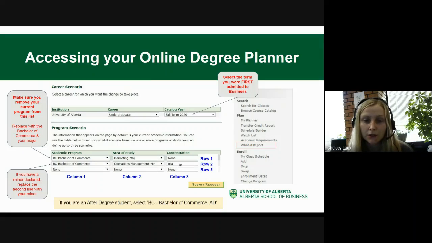If you are currently a U of A student and you're in the Faculty of Arts, for example, some of your Faculty of Arts information is going to be listed here. You want to get rid of all of that as you're pulling this What If report. You just want to see the Bachelor of Commerce information, just so that you can see the requirements for that program specifically. Just note, if you're an after degree student, you're going to want to put BC Bachelor of Commerce with AD at the end in order to pull the report correctly.